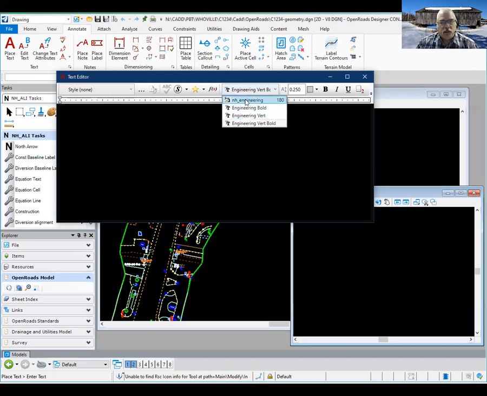For now, the NH engineering font is still available because a number of bridge design bar bend symbols were included as characters in that font, which we don't have any other way of accessing at this time. So you'll still need to pull those from that old font.